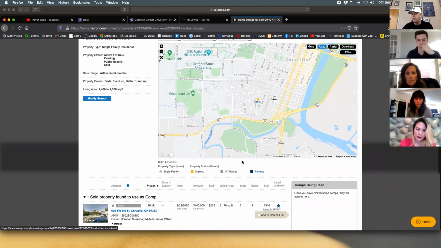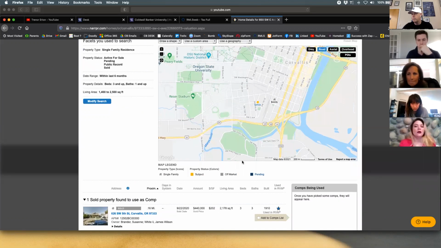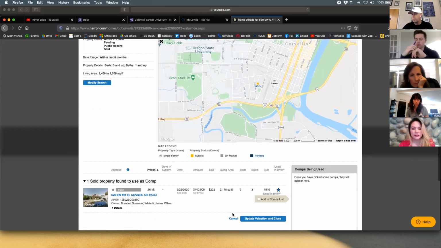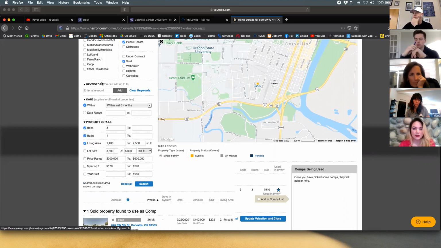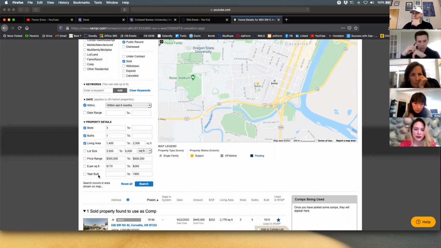Is that pretty common? There's not a lot of turnover in that area? No, there's tons. It's right next to the college. I think you had it set to as old as 1960. Yeah, so year built up to 1950. But that's not chosen. If it was clicked, it would be affecting it, but it's not.